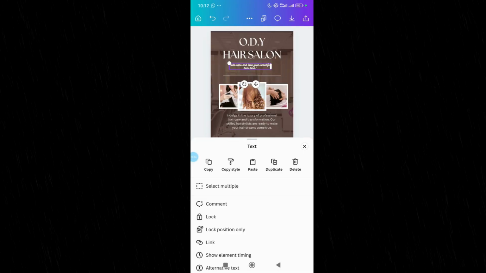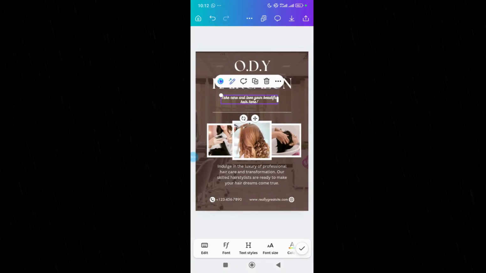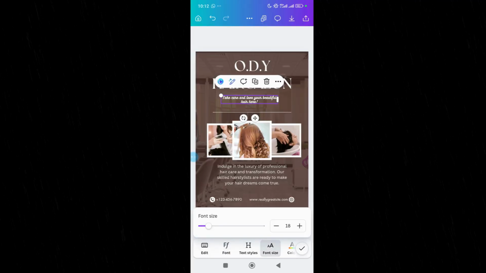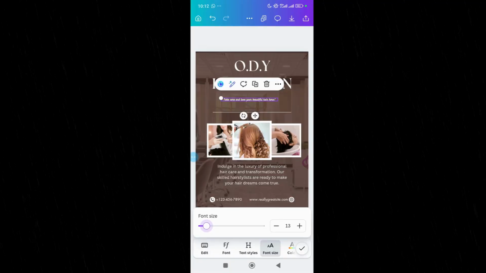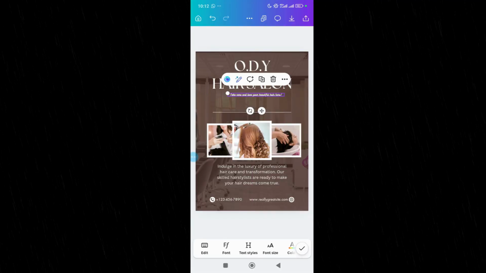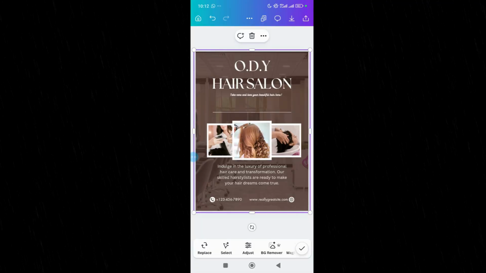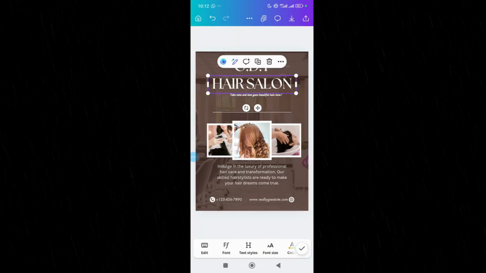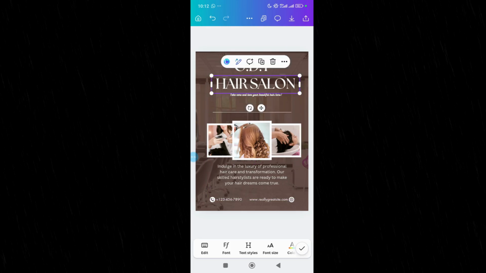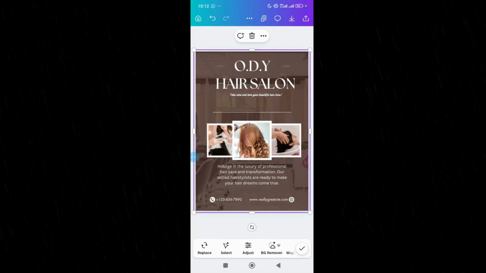So since I've done that, I'm going to reduce the font. Yes, I want to reduce the font size. I'll click on font size and reduce it to, yes. So let's use this font size because it's not really something that I want people to focus on. Please feel free to use any font that you like, please, I beg you.